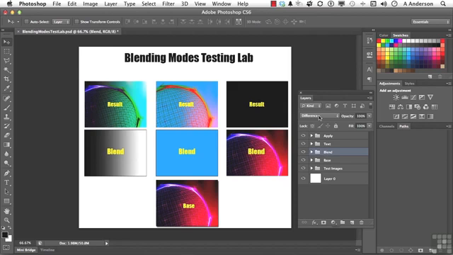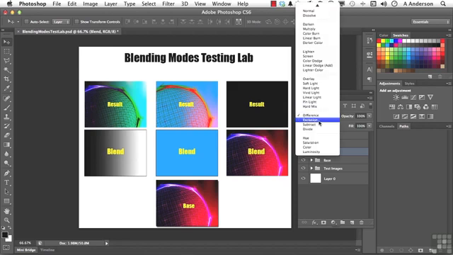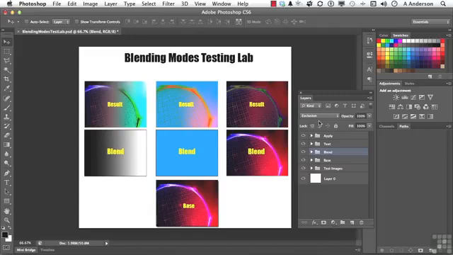That's difference. The next one is exclusion. Now that creates an effect similar to, but kind of lower in contrast than difference mode, but the same idea. Now you'll start seeing things in that last one on the right, because it's not exactly a perfect difference between the two. We're still getting what I would call a negative look over here.